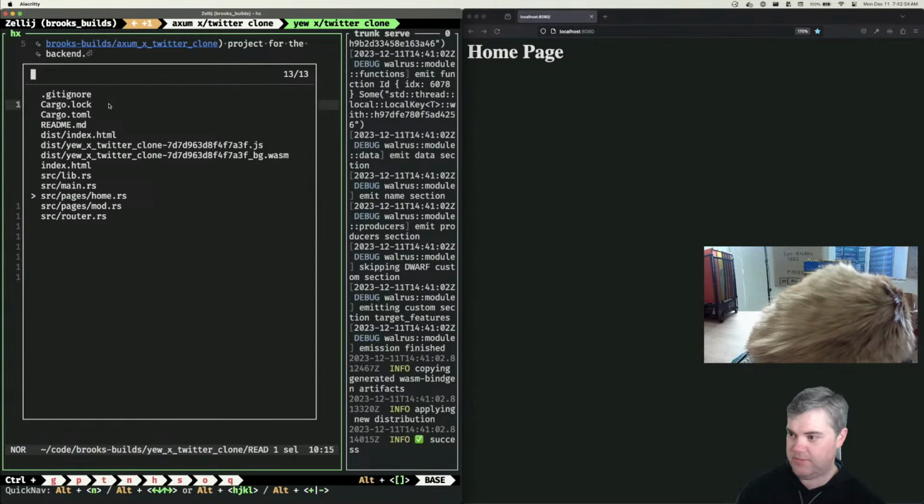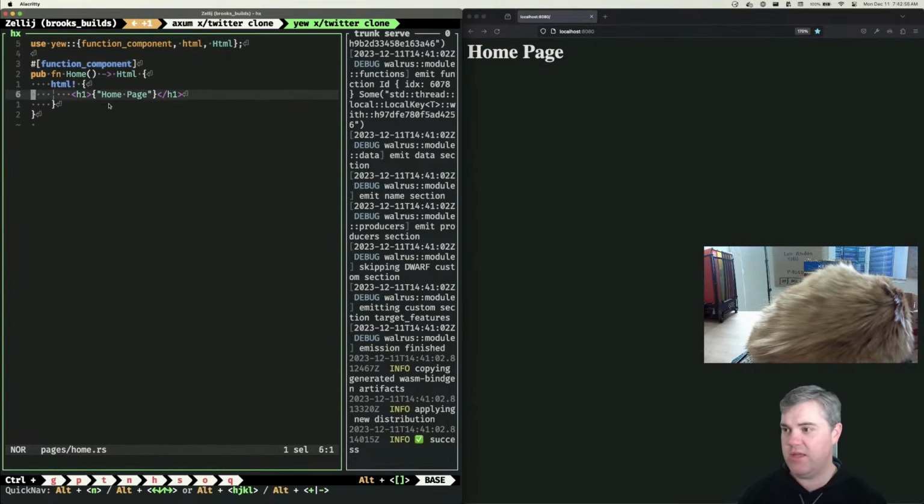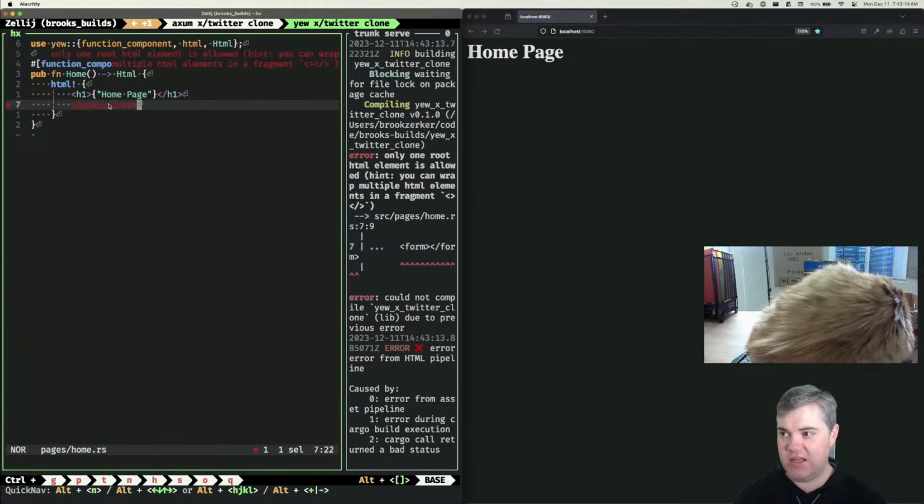But okay, so here we are in home. Now, first off, we're only allowed to have a single child component, a single child thing inside of any of these components. So if I try to put in a form here, it's going to yell at me and say, hey, you're only allowed to have one of these.